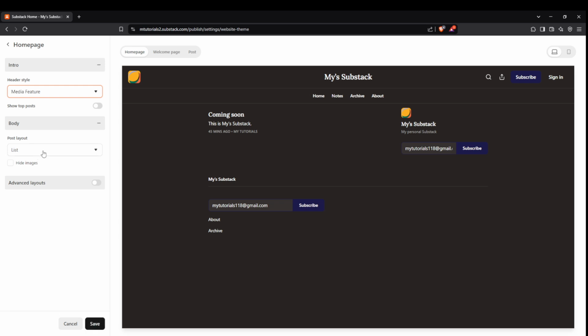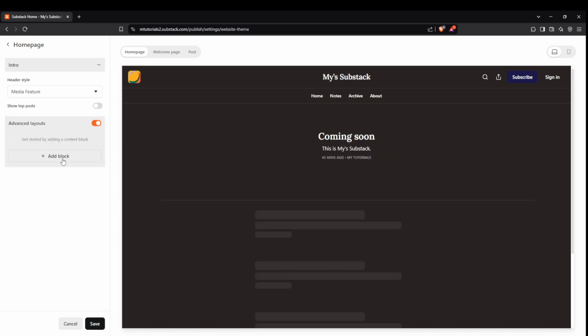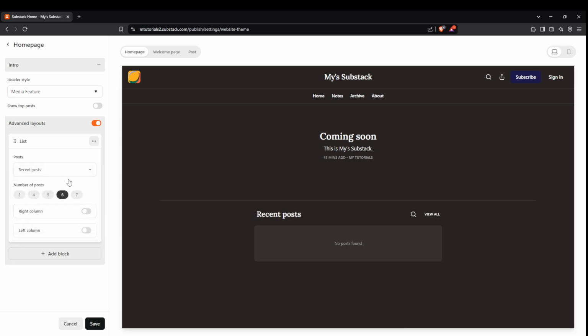Finally, explore the advanced layouts by toggling the options provided. This will allow you to discover and enable more comprehensive configurations to enhance the uniqueness of your publication. Once every detail is adjusted and you're satisfied with your theme, just click Save Again to finalize your changes.